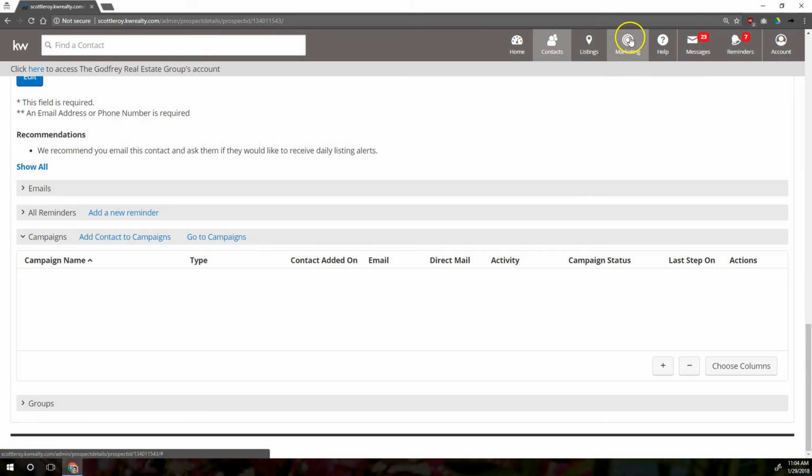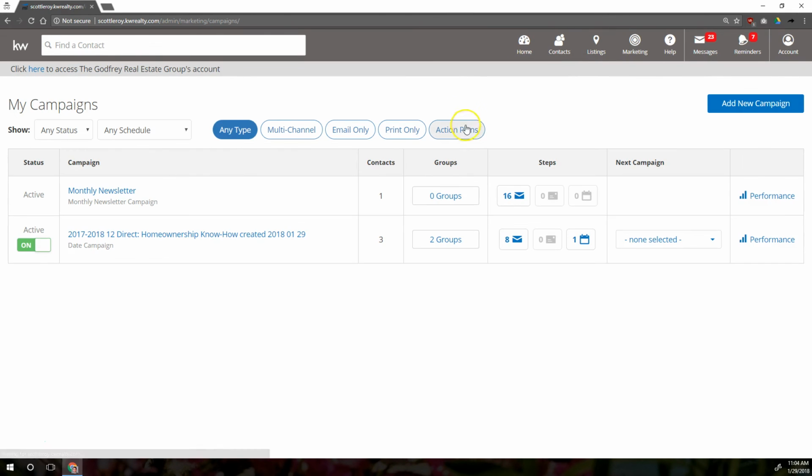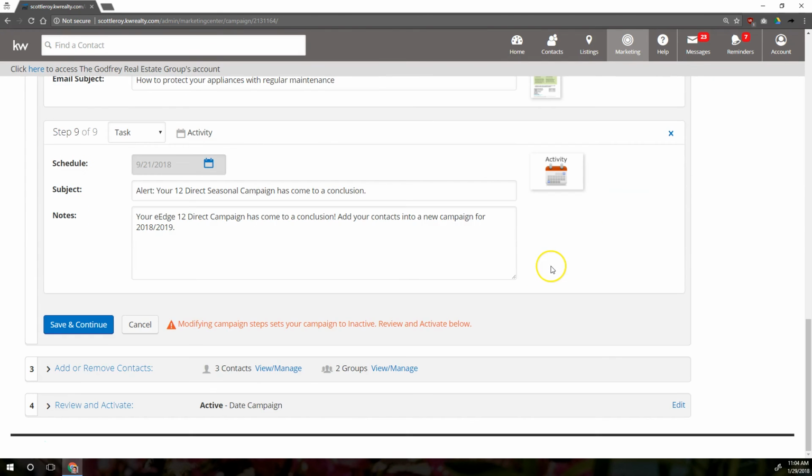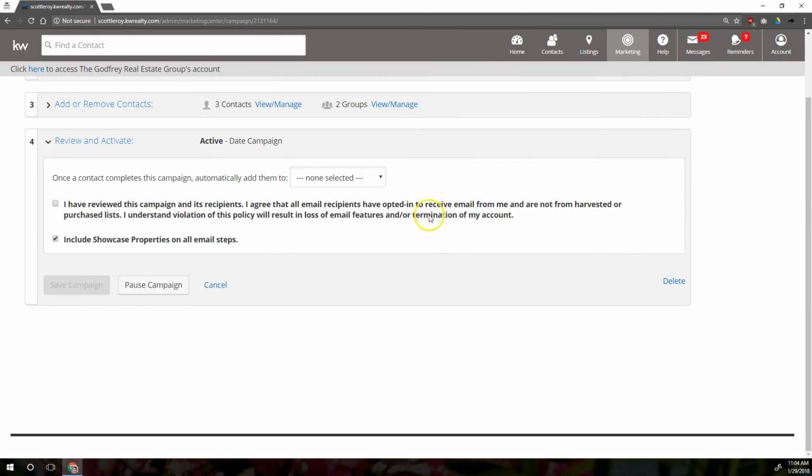And then the last thing to cover about campaigns, we're going to go back to our Manage Campaigns list here, is how to delete a campaign. Really easy to delete a campaign. We just click on the name of the campaign, and we're going to scroll down to the very bottom to the Review and Activate step, and over here on the right we've got Edit. And then again in the Review and Activate step, we've got Delete.